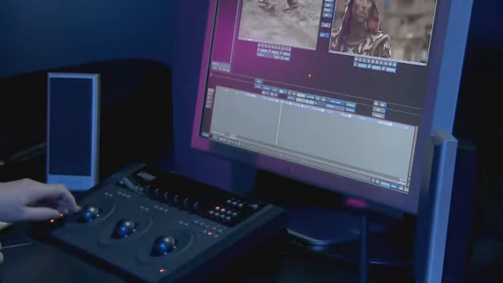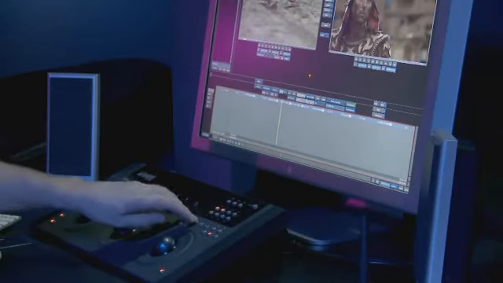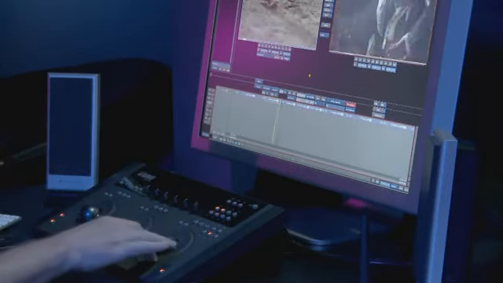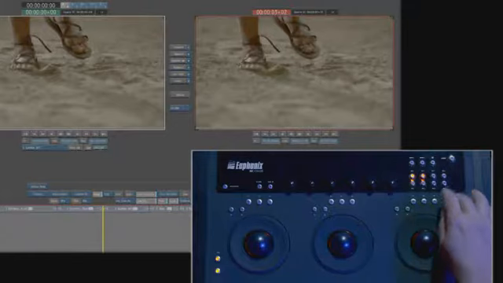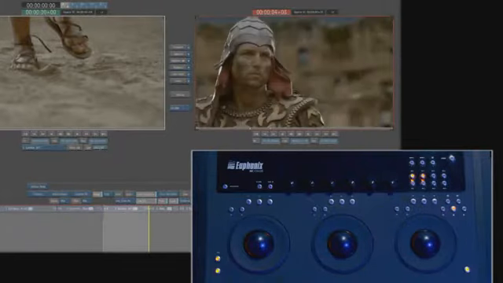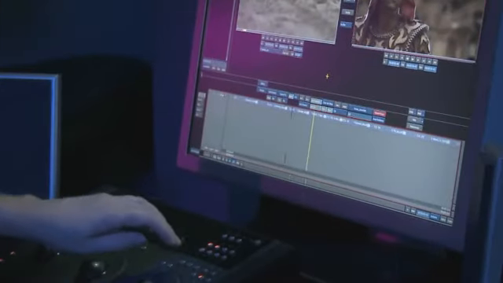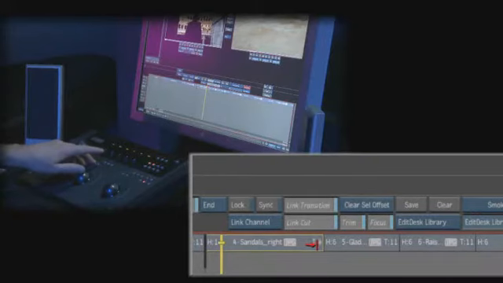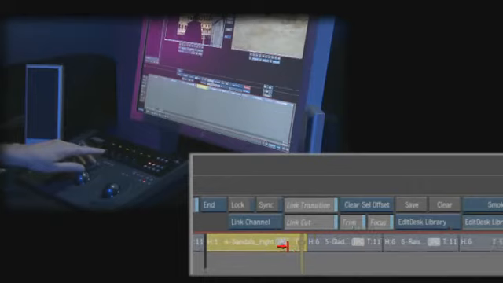From here, you can use the track wheels to easily jog through the material in the source and record viewers. You can also perform basic editorial tasks with the soft keys, such as set in points and out points, or insert, overwrite, and replace clips. And the center trackball can be used for trimming.